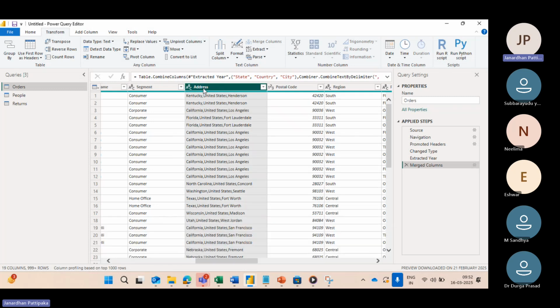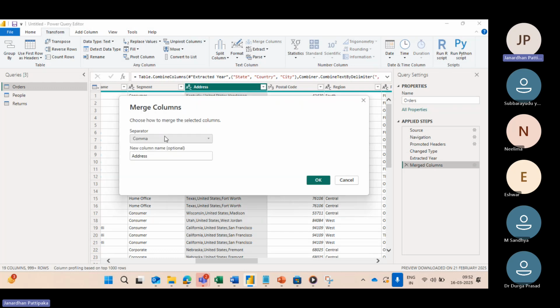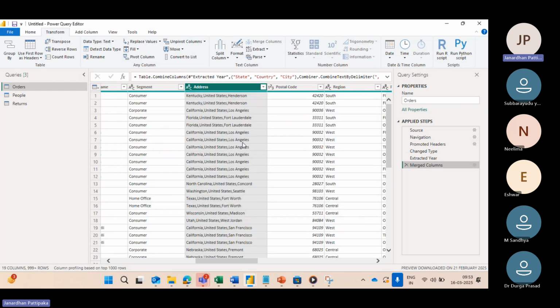As I already said, whatever transformation you make will be captured in a place called Applied Steps. See, it is Merged Columns. If you want to see how you have merged, there is an option called the gear icon. Once you click on the gear icon, you can see how the selected columns were merged: between each column you have kept a comma, and the new column name is Address. Okay, that is what it has created. This is how a simple transformation is made.